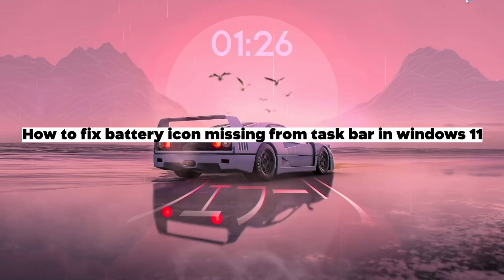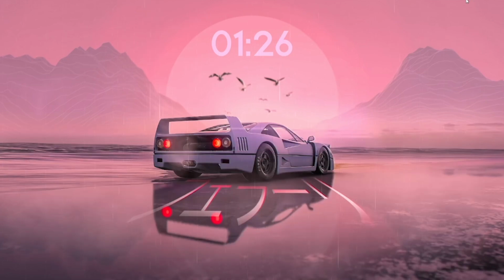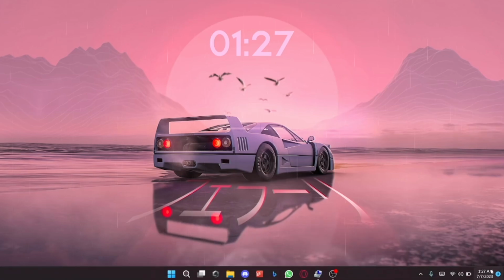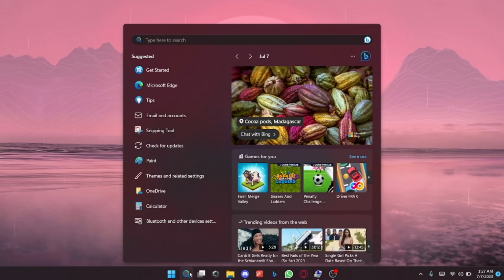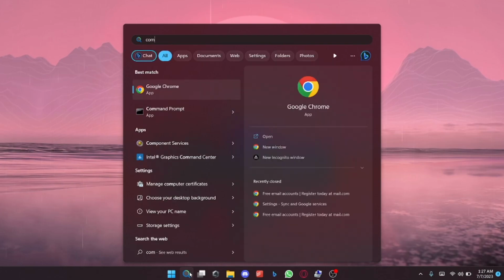How to fix battery icon missing from taskbar in Windows 11. Now, if this battery icon is missing on your Windows 11, go to your taskbar menu, tap on the search icon, type in computer management.